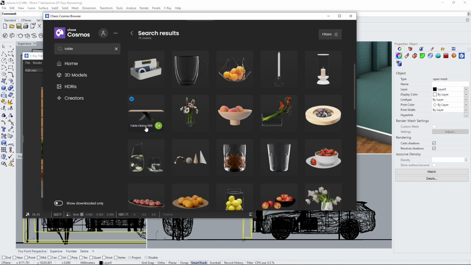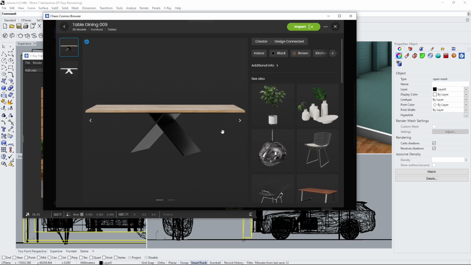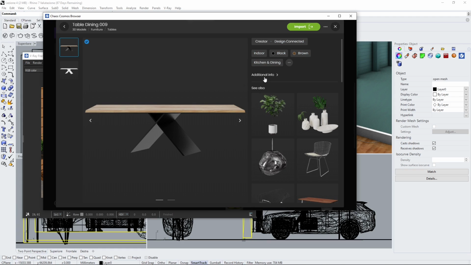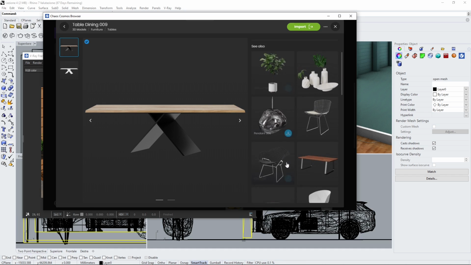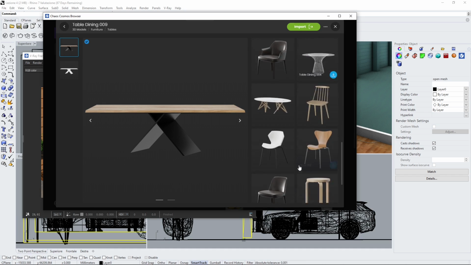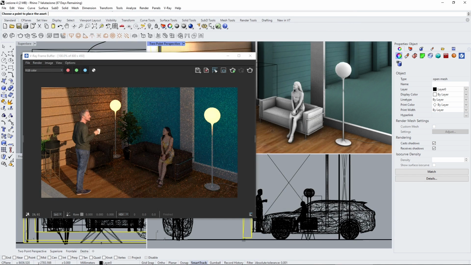So if you want to have more information about a particular model, you can click and you can see here the colors and the tags and the additional info, which is going to be the size in megabytes, and also similar objects that you can select like chairs and tables. And also if you click here, you can see a little bit of the polygonal structure. So this is a pretty lightweight, not heavy object that we can definitely insert.